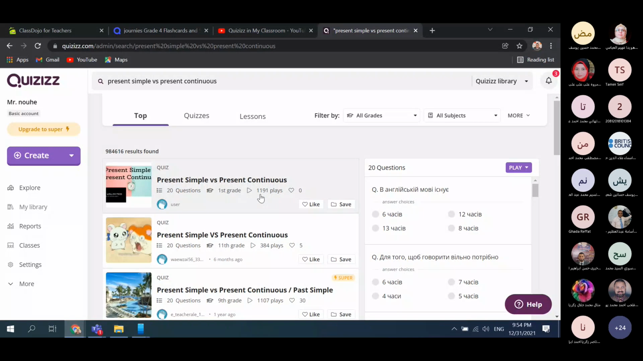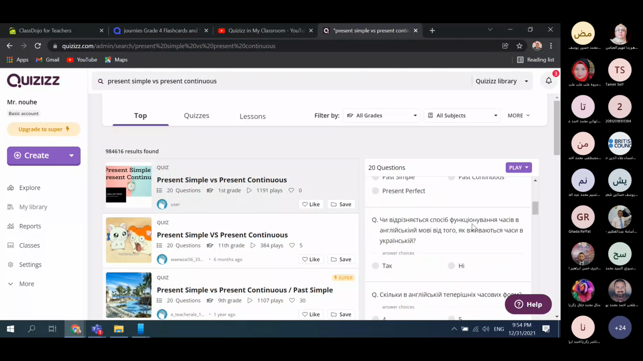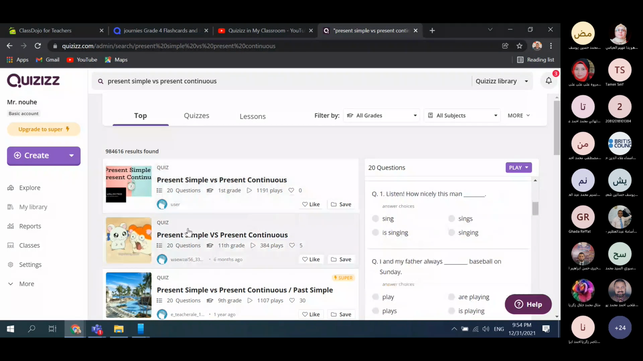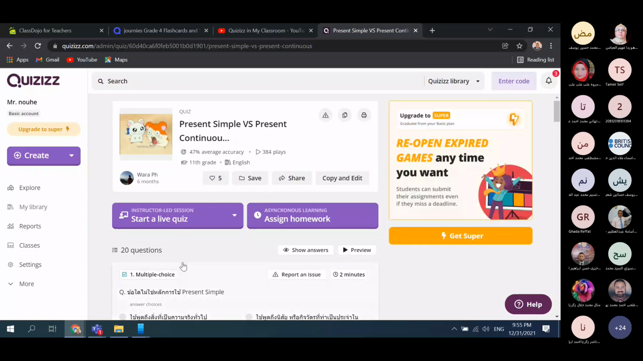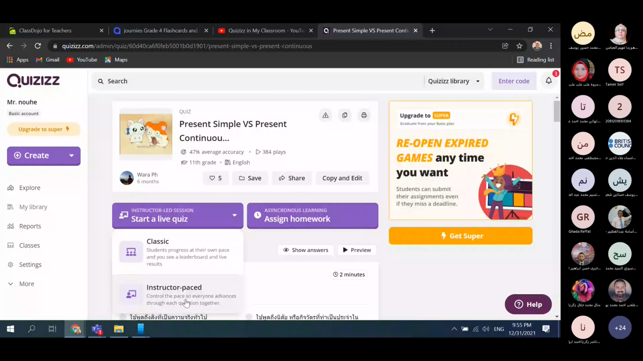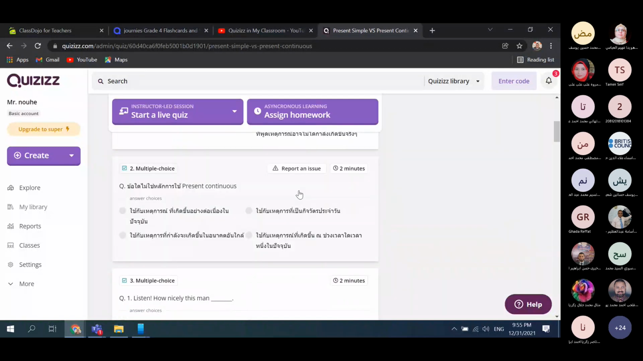And present simple versus continuous, I don't know. You can read the data about the test or the exercise before you start. I don't know what language is previewed here. And you can start by assigning this as homework, and the platform will give you a code so that you can send this code to your students to go and solve the homework, or to start a live quiz. You choose whether the classic mode or instructor paced. We often use the classic mode, okay? But I cannot detect the language written here, but we have some strange languages, but everything after that is all right.